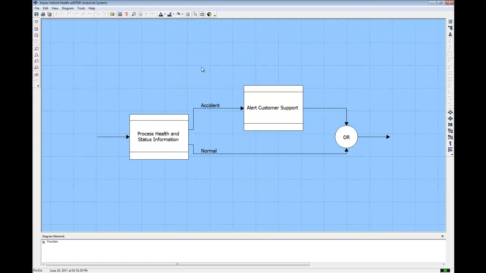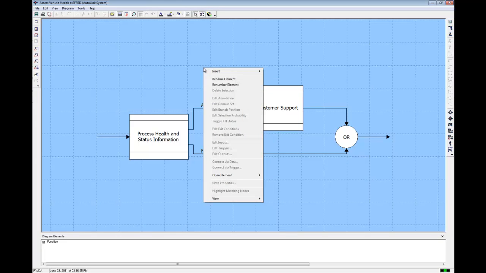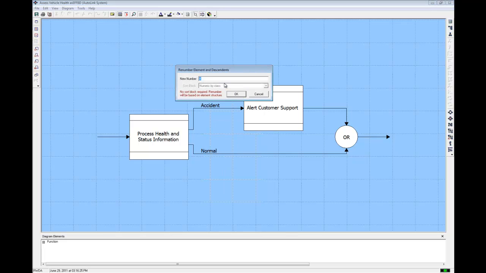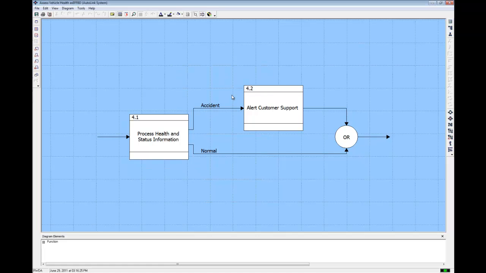Now, we will number the functions on the diagram. Click in the blue area of the diagram so that no object is selected, then right mouse click and select Renumber Element. Click OK to keep the same number for Assess Vehicle Health. The new functions will be renumbered.